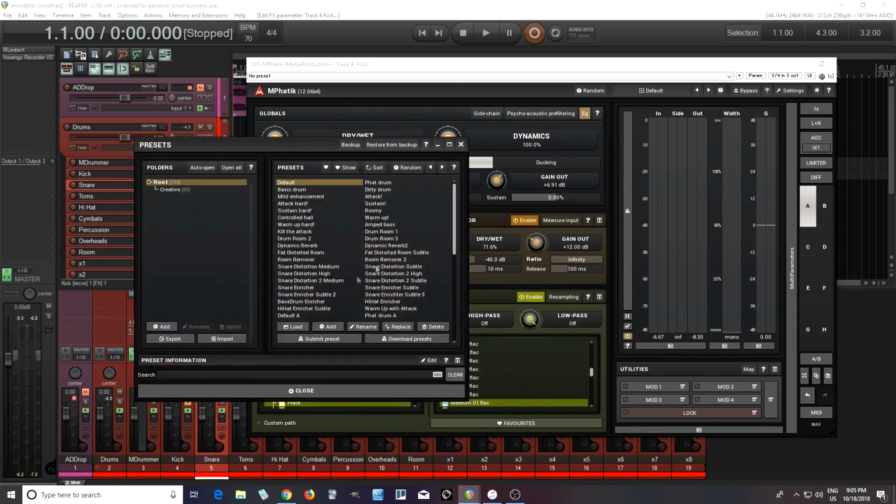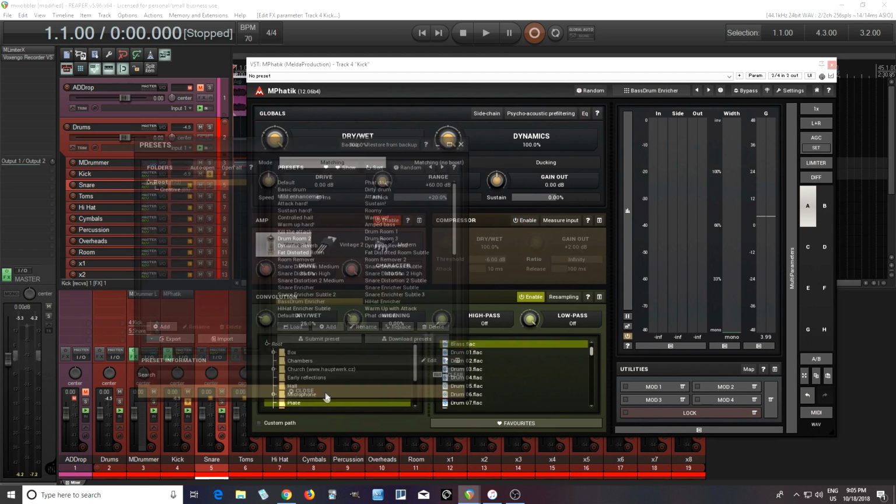So I could do that, but there's also other presets in here. Let's try bass drum enricher.